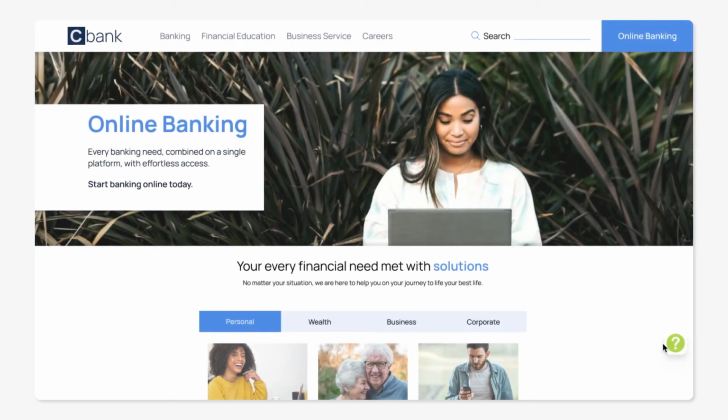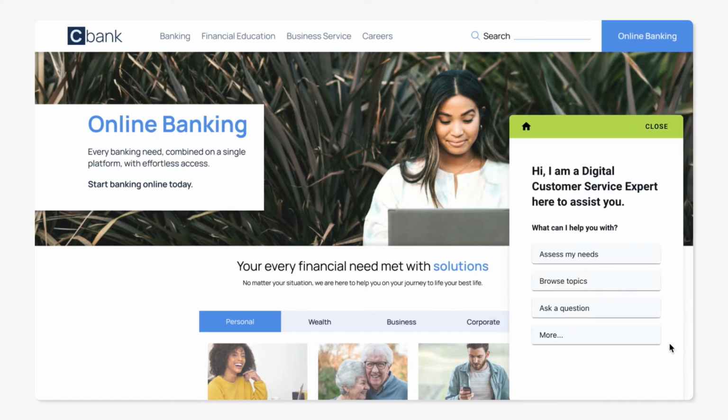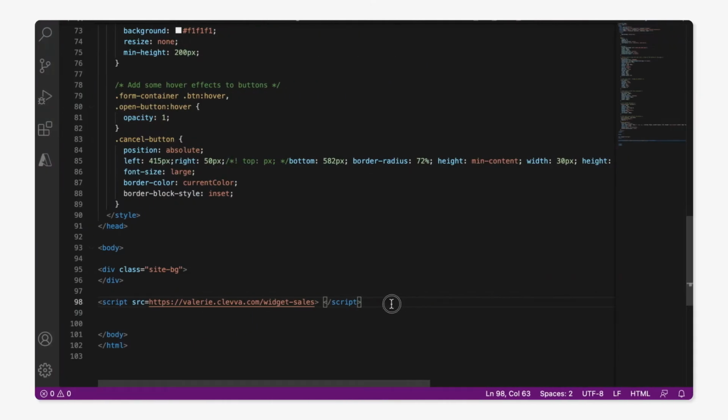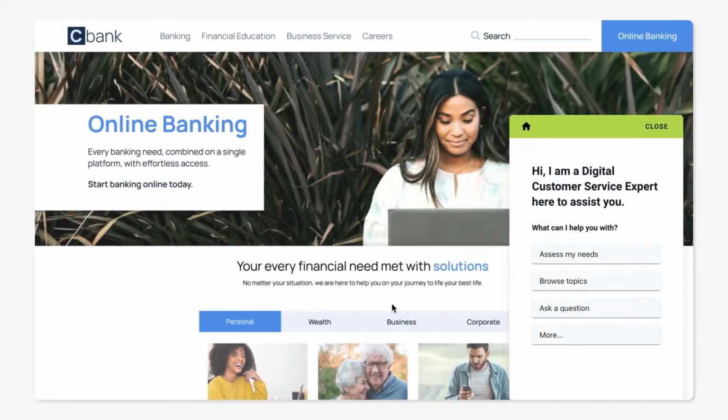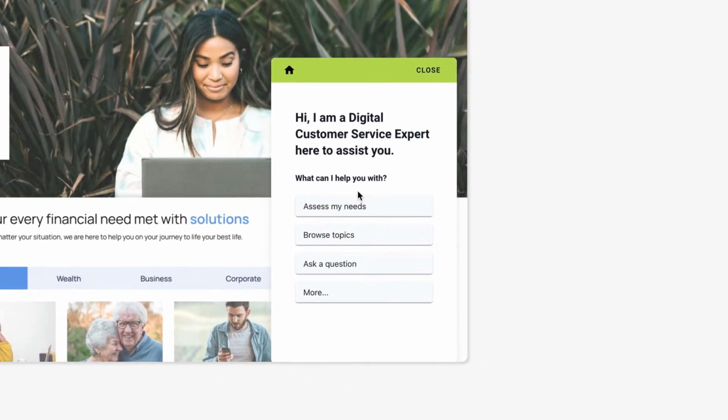In this demonstration, I'd like to show you how the CLEVVA Digital Expert can be deployed onto a bank's website using the out-of-the-box web interface. This interface is easily deployed as a single line of code by adding a script to the website. The Digital Expert works on any device.